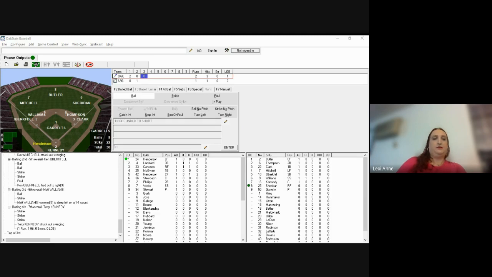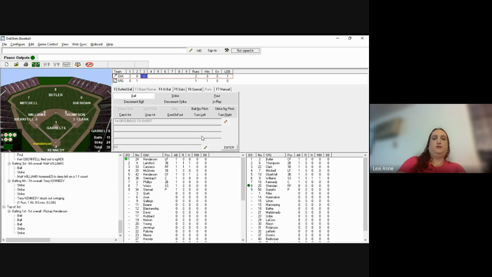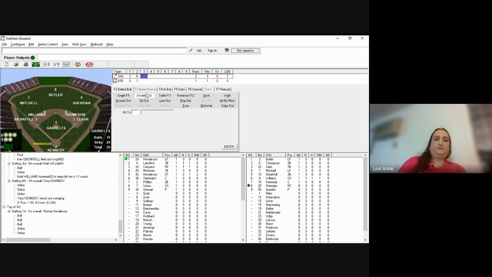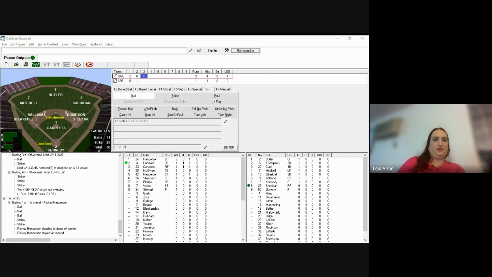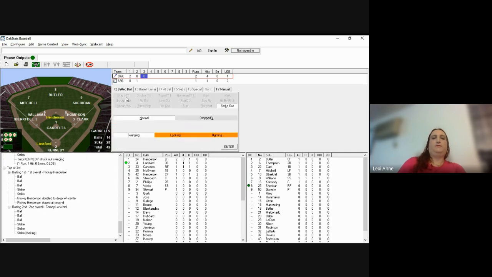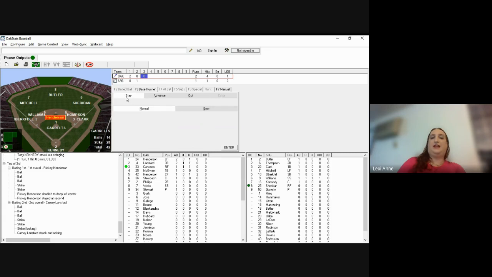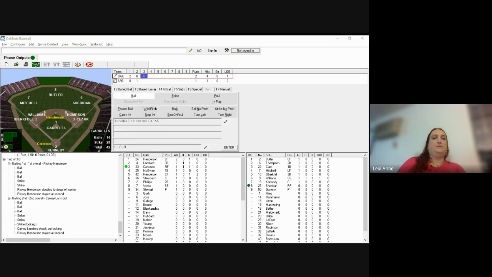Top of the third, Ricky Henderson. 3-2 pitch, 6th pitch of the at-bat. He doubled to deep left center. One thing you'll notice on our hits, single, double, triple, homer, the shortcut keys are these function keys, F9, 10, 11, and 12. Carney Lansford came up, 6th pitch, 3-2 count. He struck out looking.